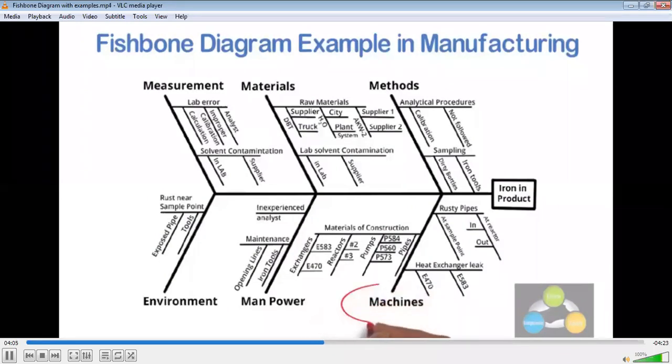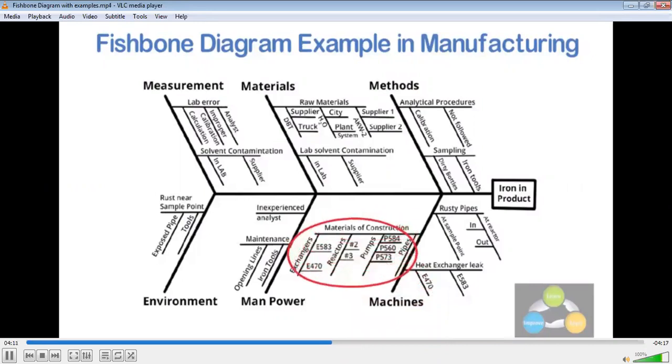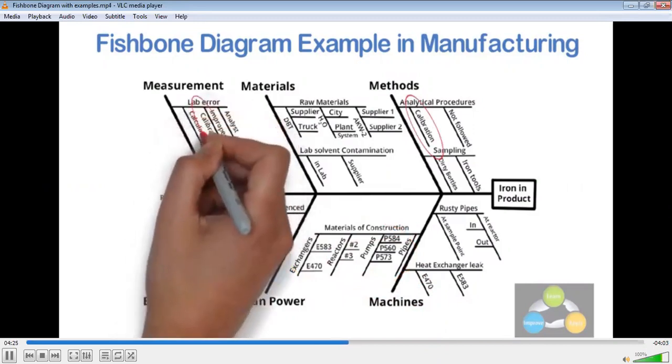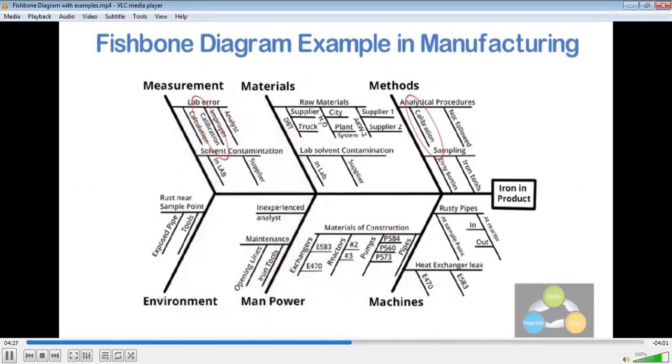For example, under the heading machines, the idea materials of construction shows 4 kinds of equipment and then several specific machine numbers. Note that some ideas appear in 2 different places. For example, calibration shows up under methods as a factor in the analytical procedure and also under measurement as a cause of the lab error. Iron tools can be considered as a methods problem when they're taking samples, or a manpower problem with maintenance personnel.